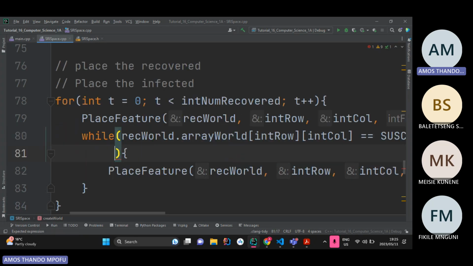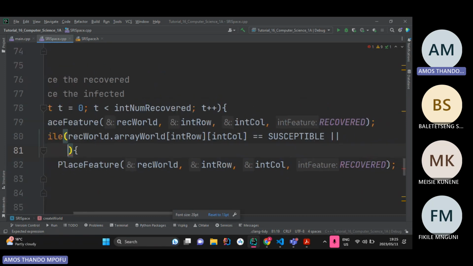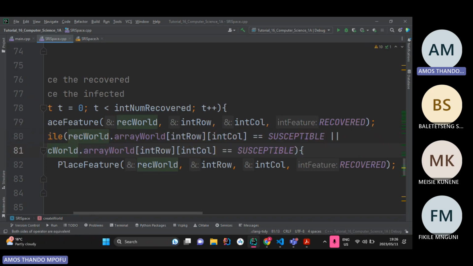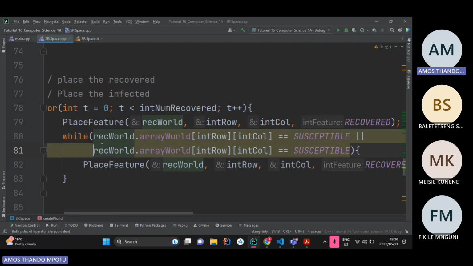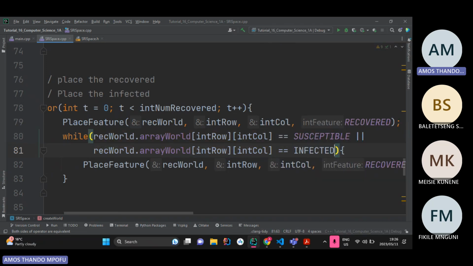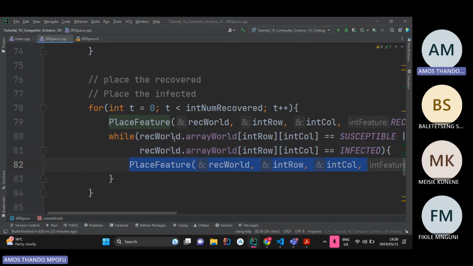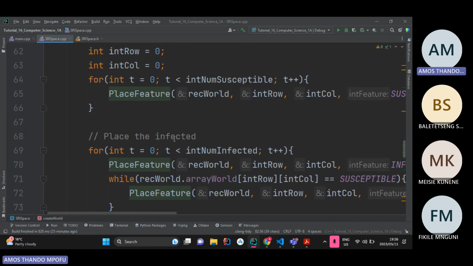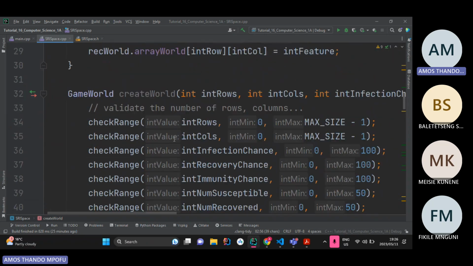I'm going to say if the random row and column that I've generated is occupied by, that's what the two equal signs mean. It means that it's occupied by, or it equals, it has that feature. What feature is it? If it's infected. If I happen to try to place on an infected feature, place the feature again, regenerate. And then we've placed all of the features. We are done with the create world function.